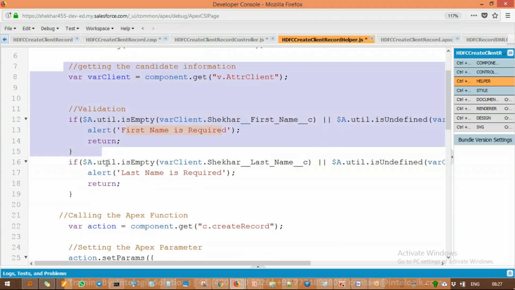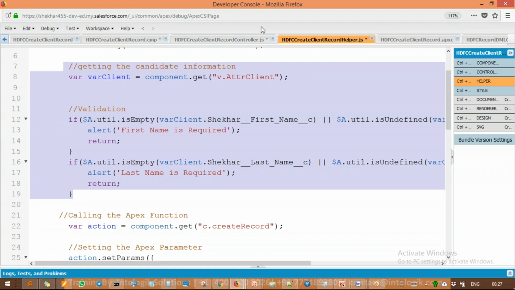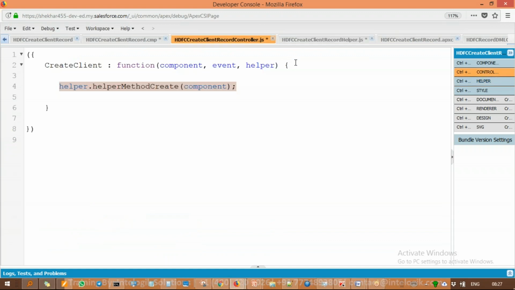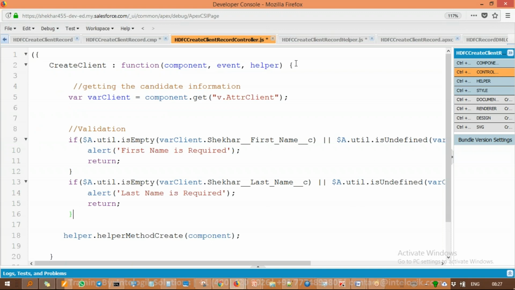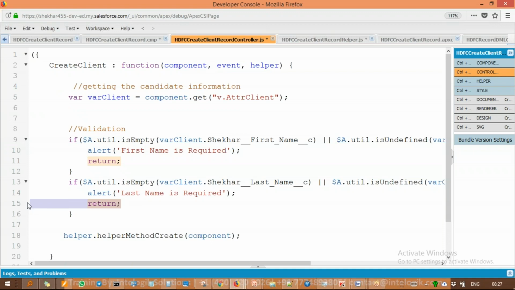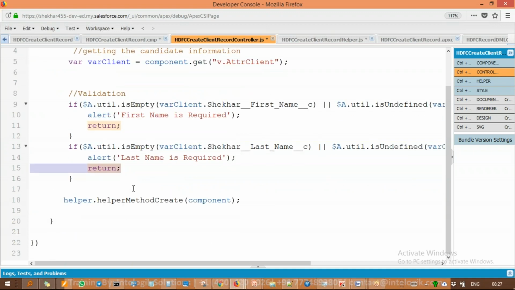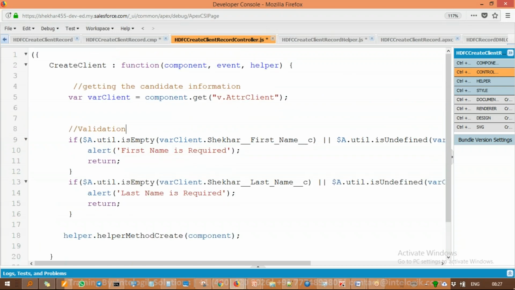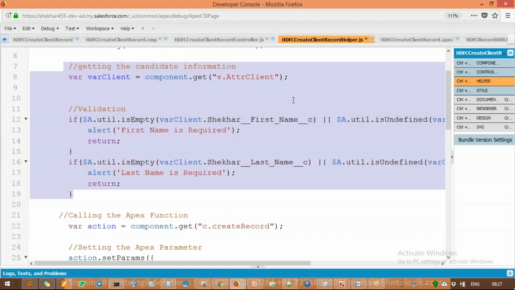And the same code you can also keep it here. So if it is not happening, if it is not working, then return the value. That is, say no, it's not good, not correct, return the value. That's also you can do, and then you can call this helper functionality. Okay, and also you can just keep it here in the helper.